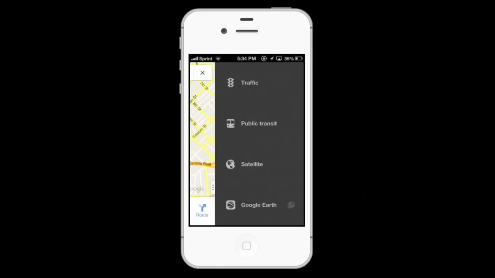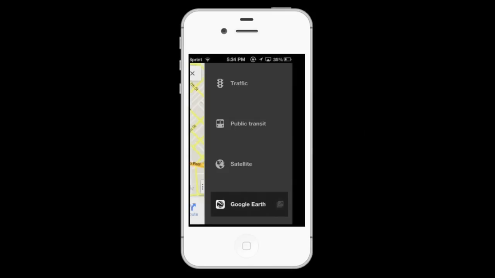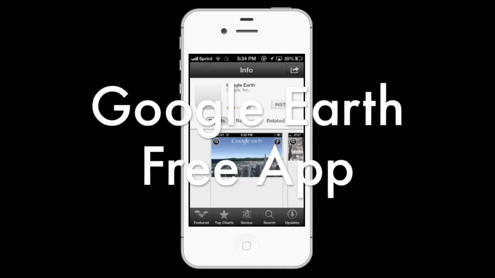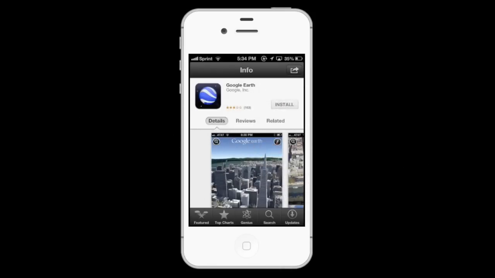There's also a Google Earth setting that lets you go into the Google Earth app, where you can view the 3D buildings and satellite imagery. That's a negative feature since Apple Maps has that built in already. And you can install the Google Earth app free on the App Store.